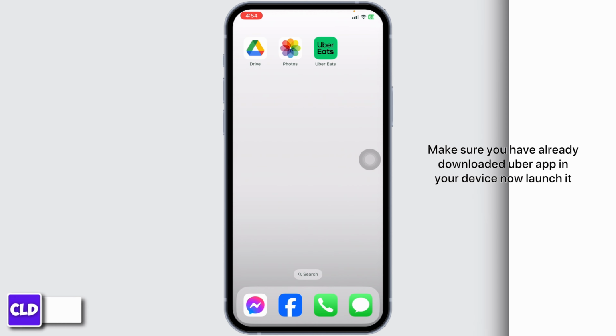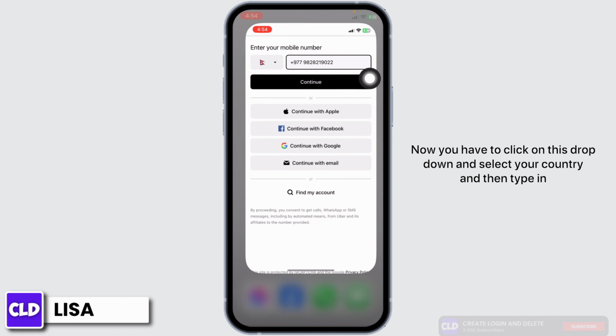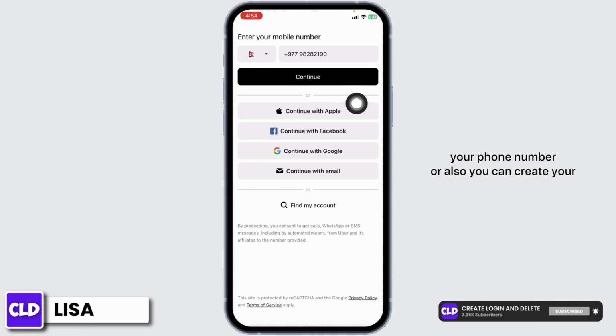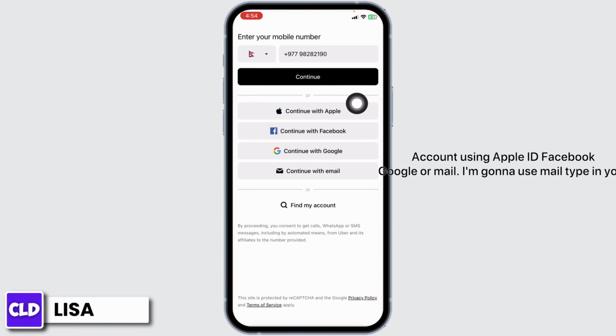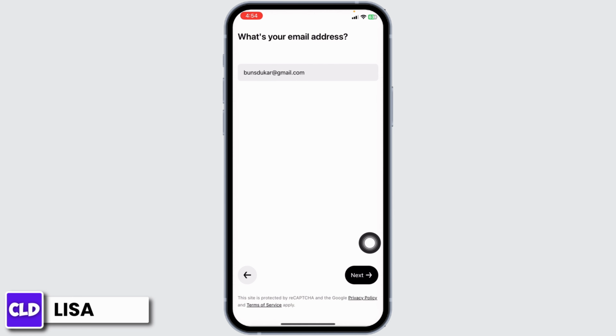Now let's get started. Make sure you have already downloaded the Uber app on your device. Now launch it. Now you have to click on this drop down and select your country and then type in your phone number, or you can also create your account using Apple ID, Facebook, Google or Mail. I'm going to use Mail. Type in your mail over here. After you type it in, click on Next.